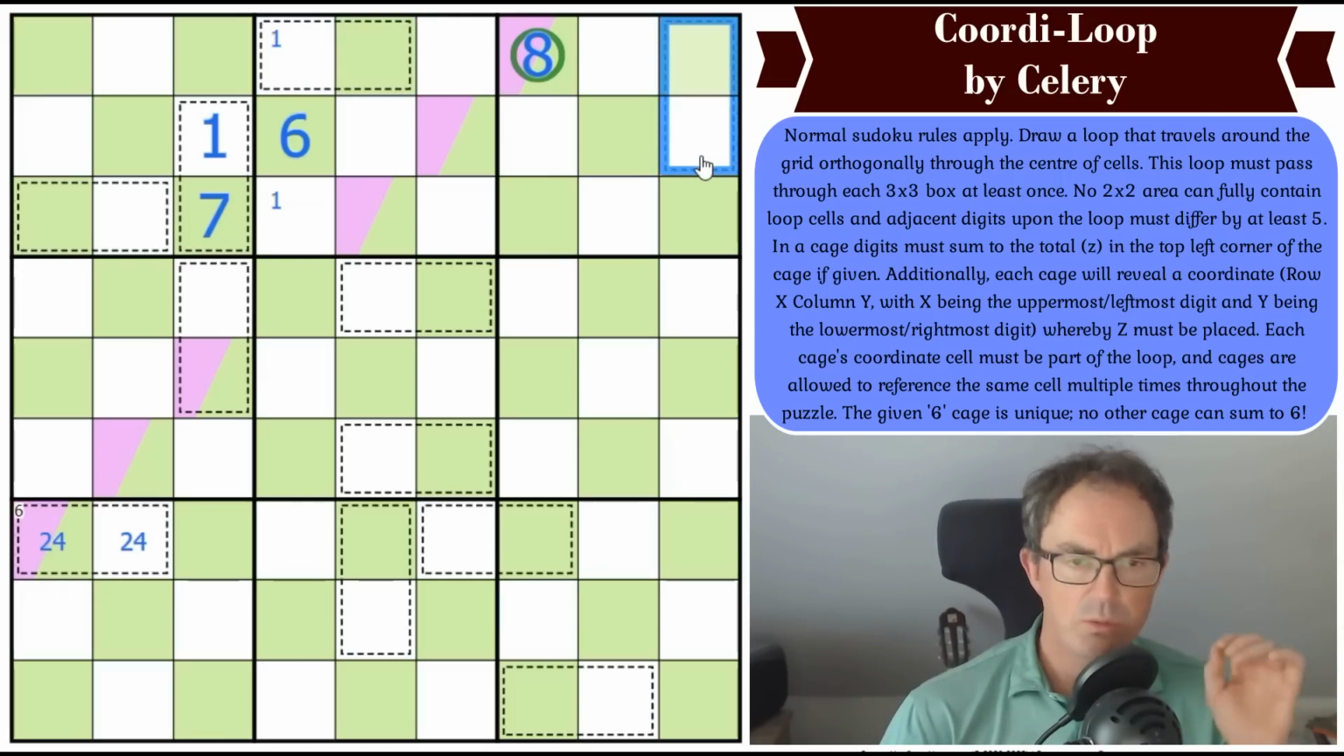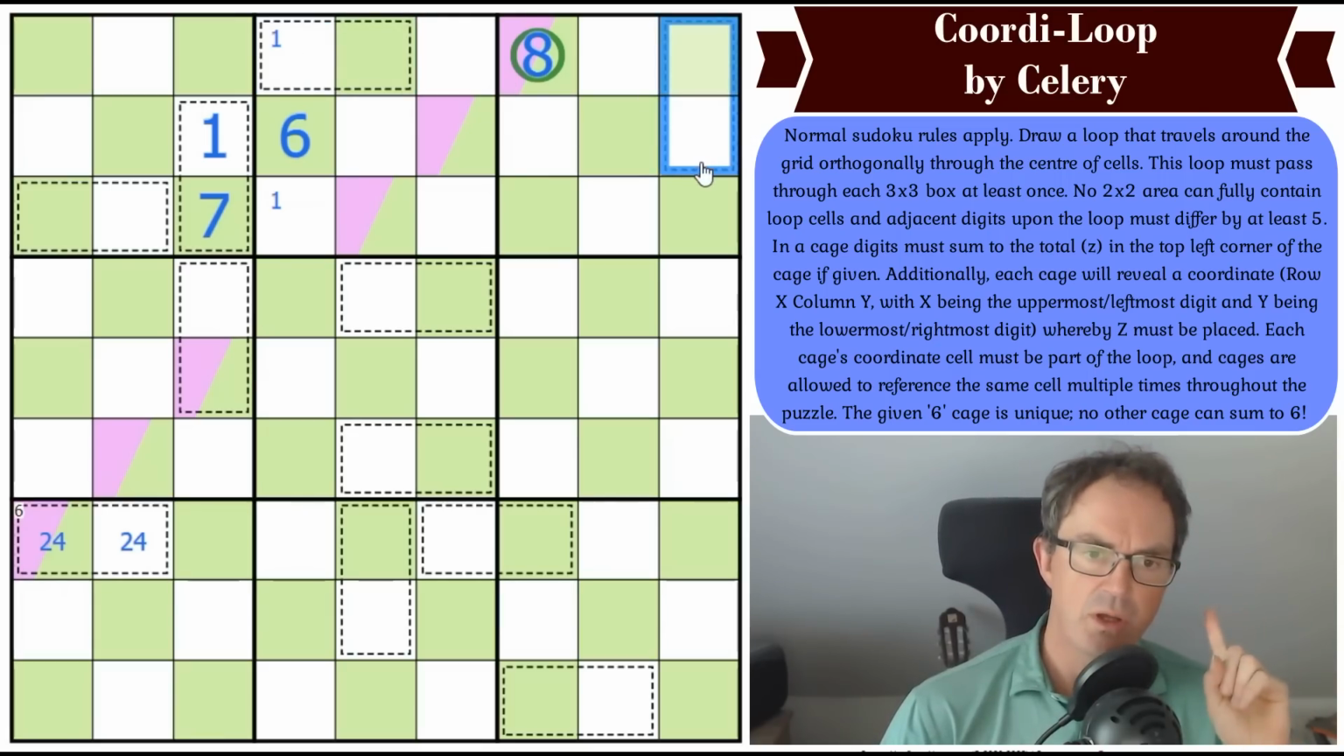However many coordinates there are, they can look at a maximum of 3 different 8s.